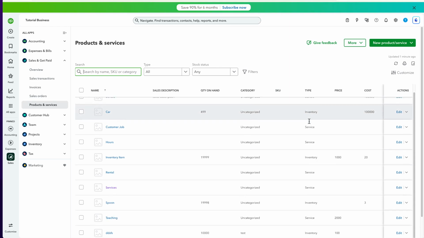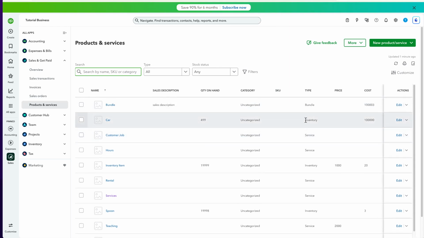As you review the list, keep an eye on the Quantity on Hand column. This is where you can monitor your stock levels. It's essential to know how much inventory you have available to meet customer demand and avoid overselling.